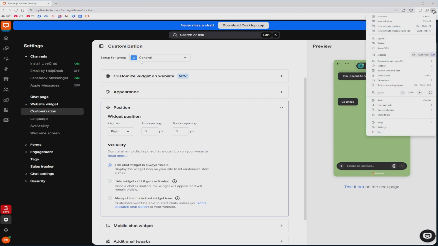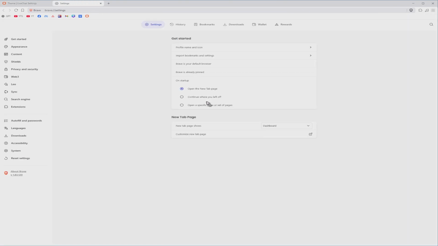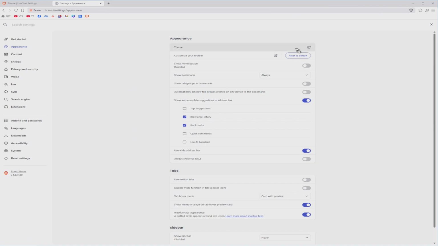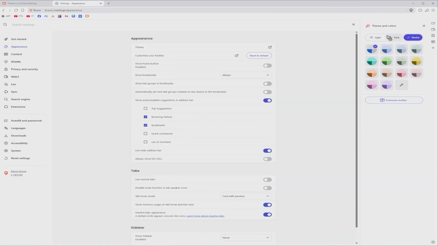And lastly, you might want to play around with dark mode and light mode under your browser settings. Just go to settings right here. If you're currently in dark mode, you might want to change it to light mode. Under appearance right here, we have a theme, either select light or dark.